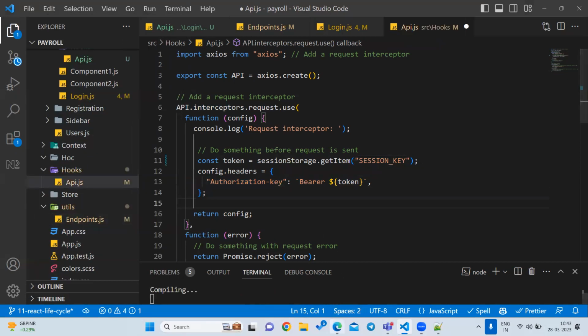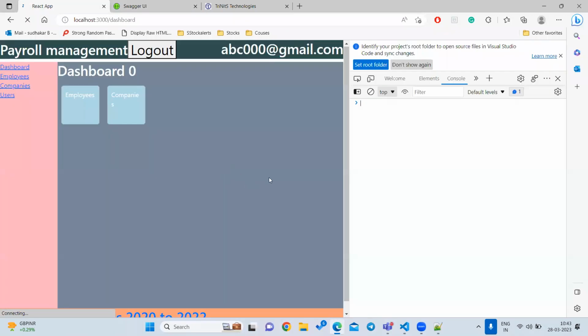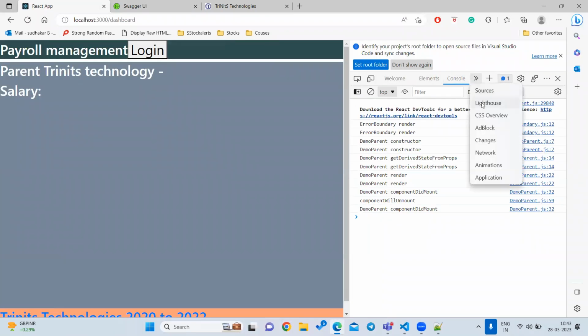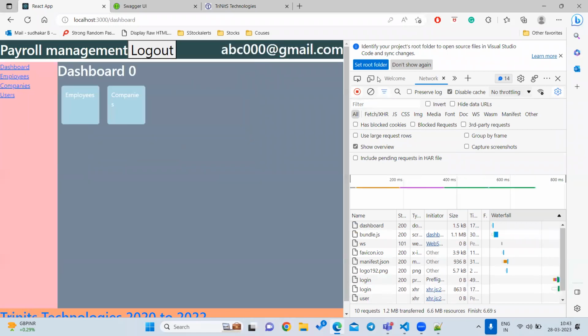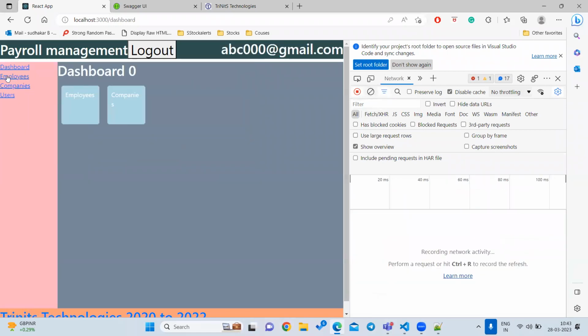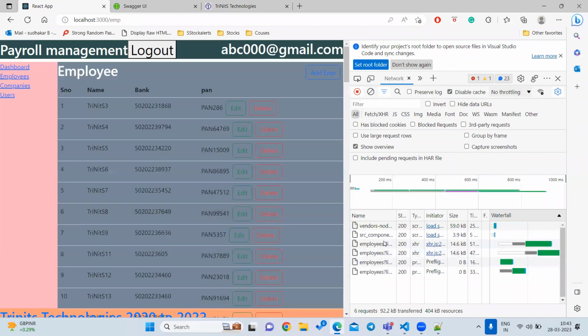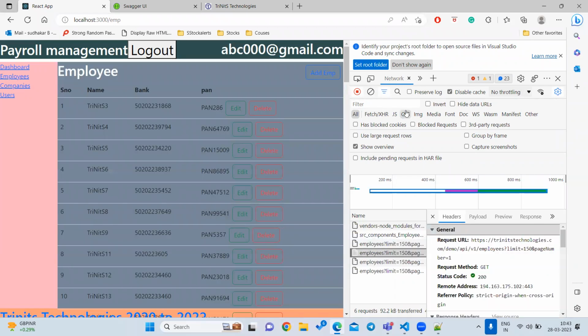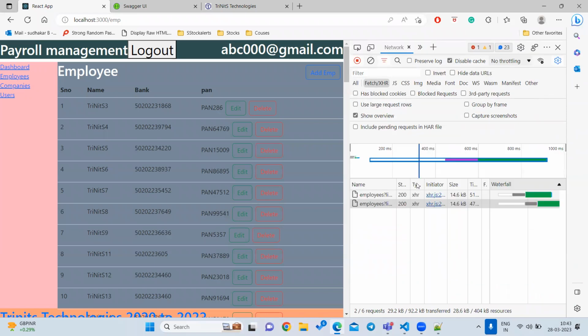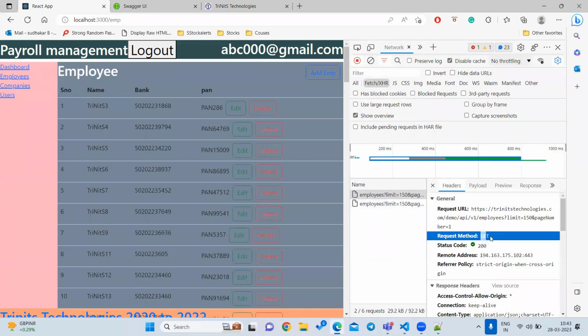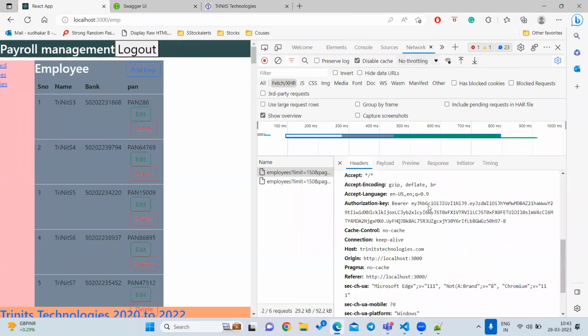Now, once we are logging in, let us debug our network calls here. Let us go to our network calls, and type login here. This is okay. Let's go to employees. Whenever you go to employees, there is an API call, and this is the GET call. Inside the GET, go and verify whether any token is going.